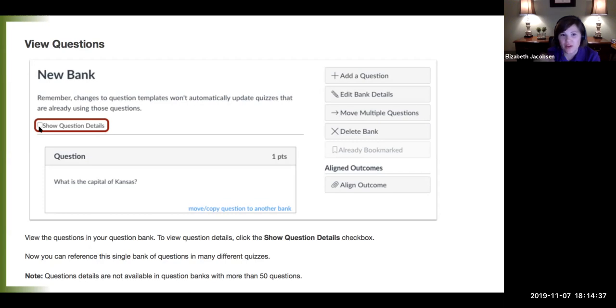And now you can reference this bank in as many different quizzes as you want to. So the questions in this bank never go away. They're always there, and you can pull them into quizzes as you need them. And then once they are in the quizzes, you can edit them. So you can change them, tweak them slightly if you, let's say, want to use the same graphic, but ask a different question.